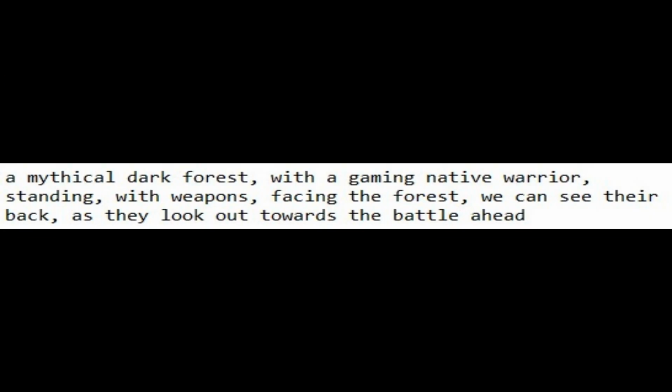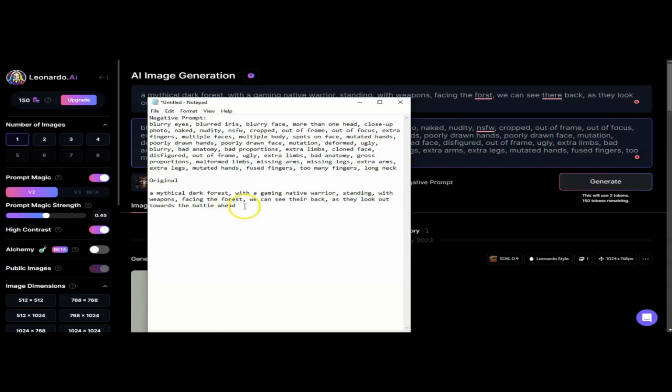So here's a copy of the original text I got from the person. And I will just read through: some mythical dark forest with a gaming native warrior standing with weapons facing the forest. Then we can see their back, as they look out towards the battle ahead. So I'm going to go ahead and just put this in. The first process I'm going to do is put this in and see what comes out. And then I'm going to go through the process of adding a few elements.